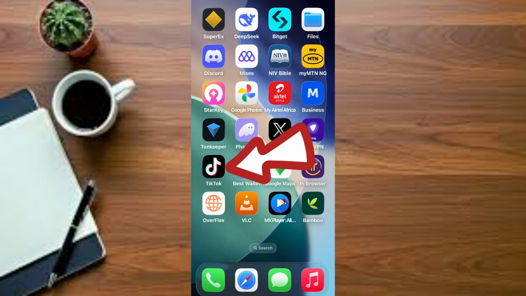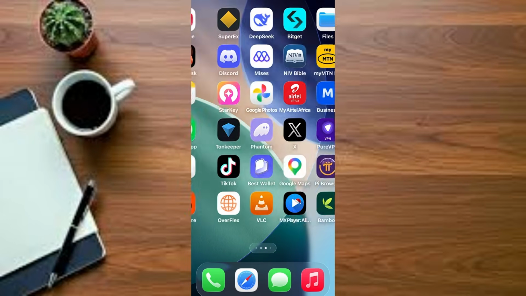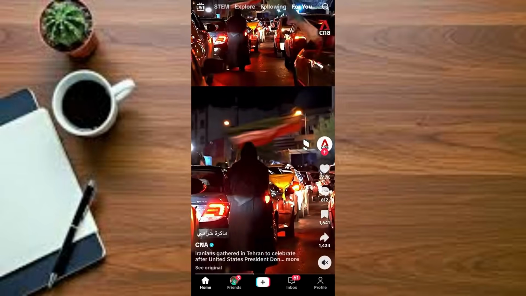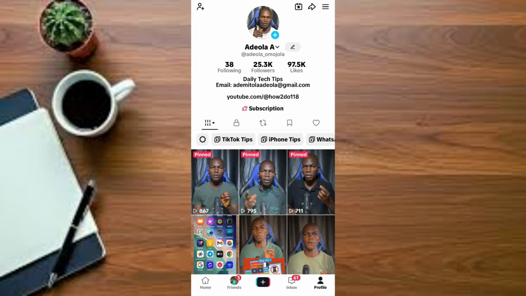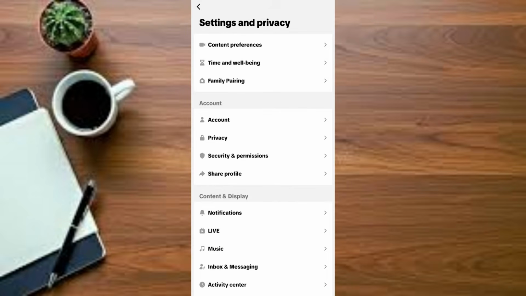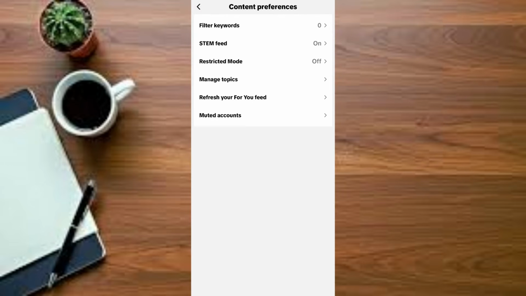Make sure you have TikTok on your device and open the TikTok app on your device. It comes out like this, then tap on this profile icon. Then it brings you to this interface. Tap on the three lines on top of the screen. Now tap on the settings icon one more time. Now tap on content preferences. Just wait a few seconds. It comes out like this.